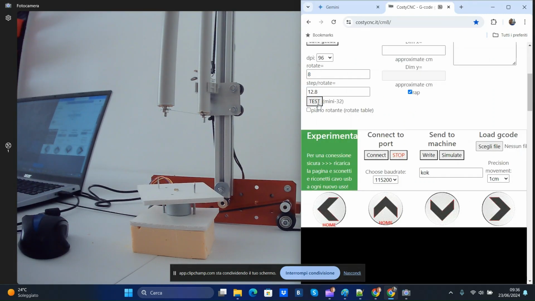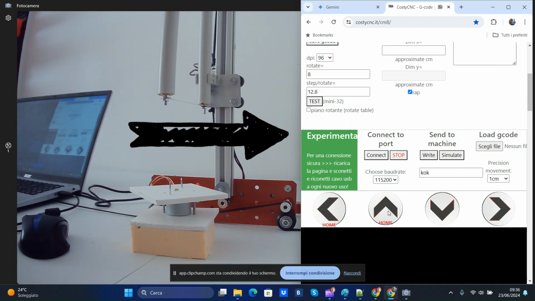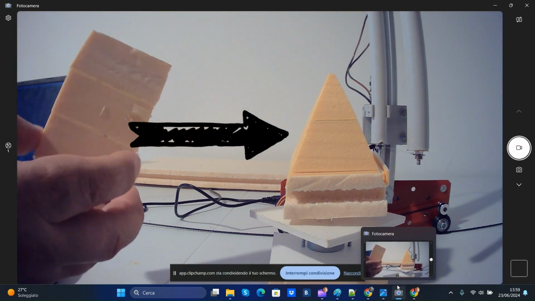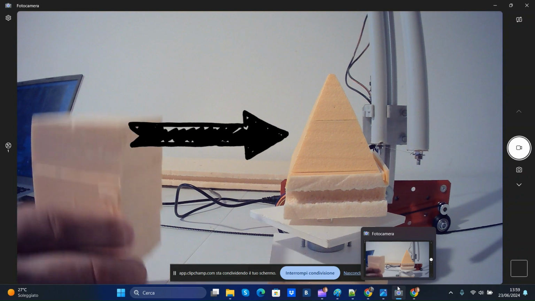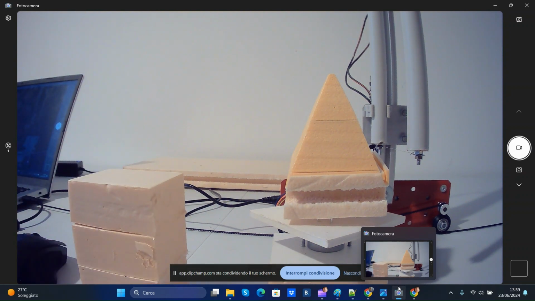Now that we've explored the meaning of G-code headers in CostyCNC programs, let's leverage our CNC machine to create something truly interesting. Great! Now let's see how to transform this parallelepiped into a pyramid using your CostyCNC machine and rotary table, if you have one.